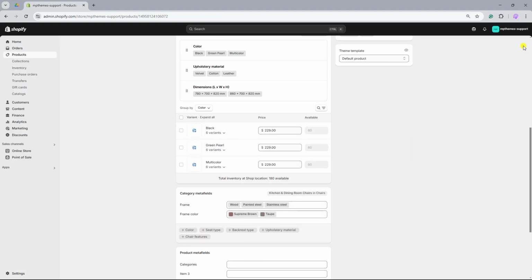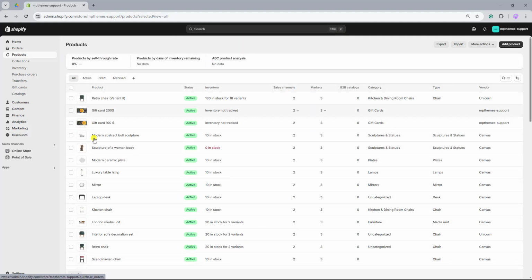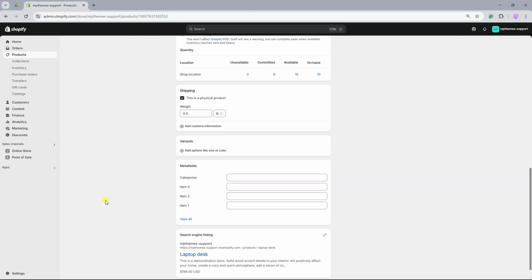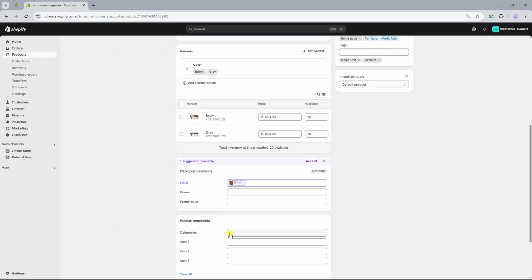Then proceed by adding the values to each product in your admin. Since the values have already been preset, you can select them from the list. Continue by adding the values to each product you need using the created meta field. For our demonstration, we'll customize 3 products. Now that we've completed all the product configurations, let's move on to setting up filters.